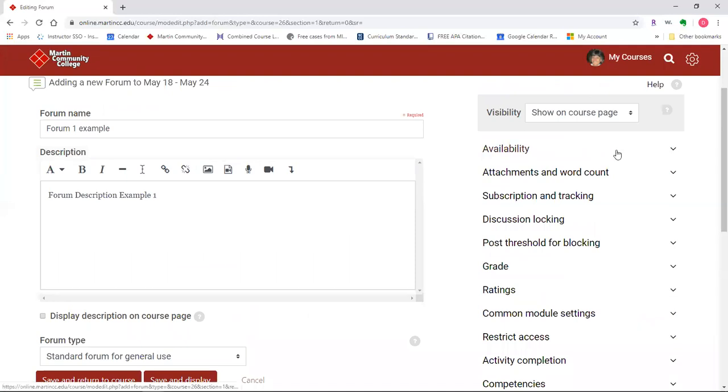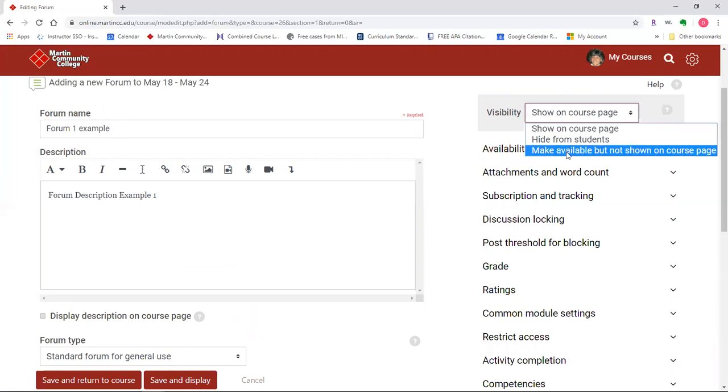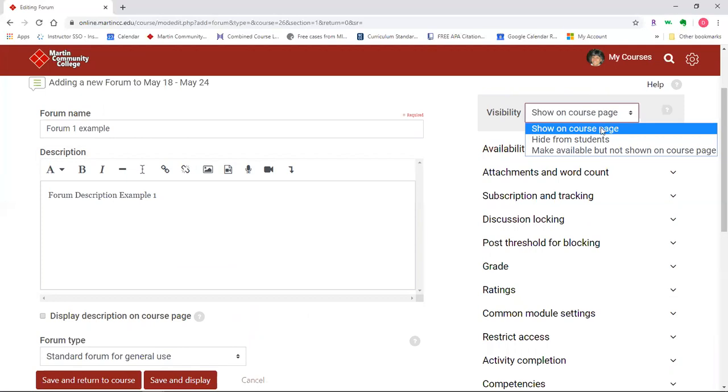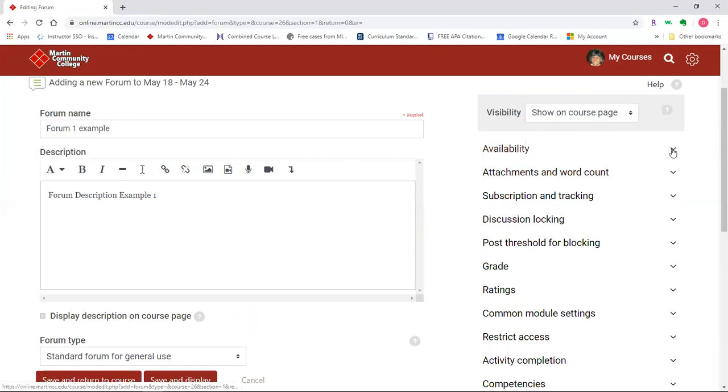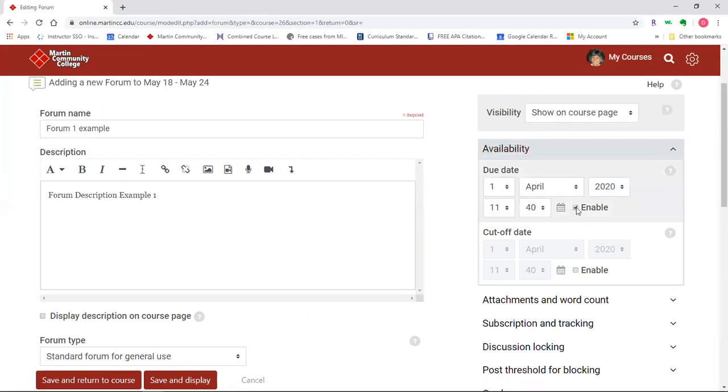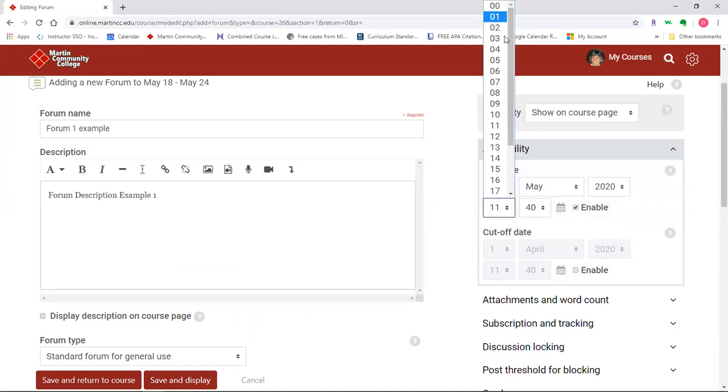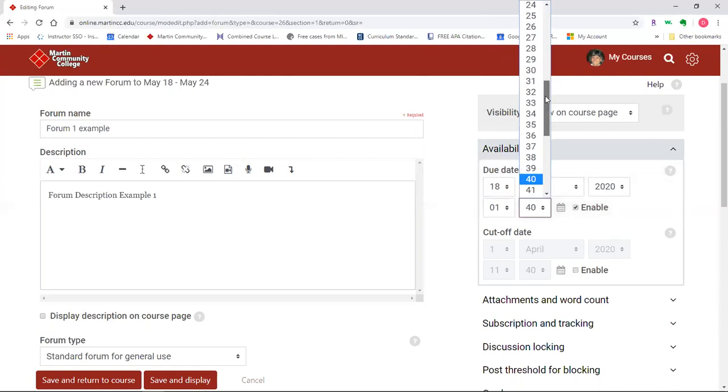And then this is just like assignment. You click on this, where do you want this to be? You want to make it available, or you want it to show on your course page over here. So click on that. And then availability, when do you want this to be available? Again, we're in May 18th to May 24th, so you probably want this available on May 18th. So we click that, and you want it open right away in the morning, so we're just going to say 1 a.m. Hopefully your students are not having insomnia.